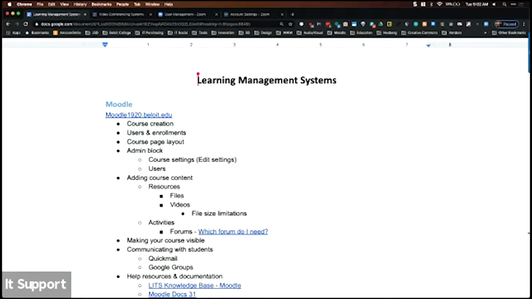So there's a handout that we had. If you didn't get one, just raise your hand and tell us. This is the agenda that we're going to try and follow for the elements. We're going to try and cover both Moodle and Google Classroom briefly today.